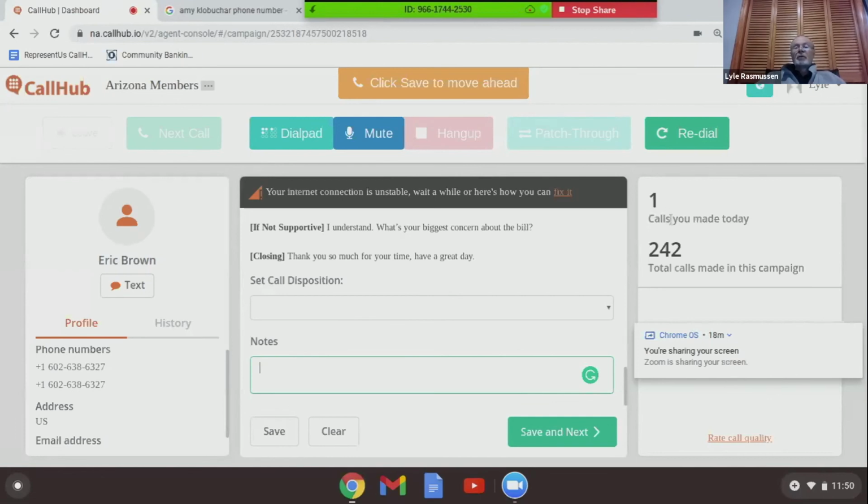And again, we'll go back over here quick to the numbers. You see now it shows that I have made one call today. So this counter will work through the time that I'm calling, and I'll have a record of how many dials I've made on that particular calling session. So I think that's about it here. We can take questions at this point if anybody has questions about how to handle CallHub.